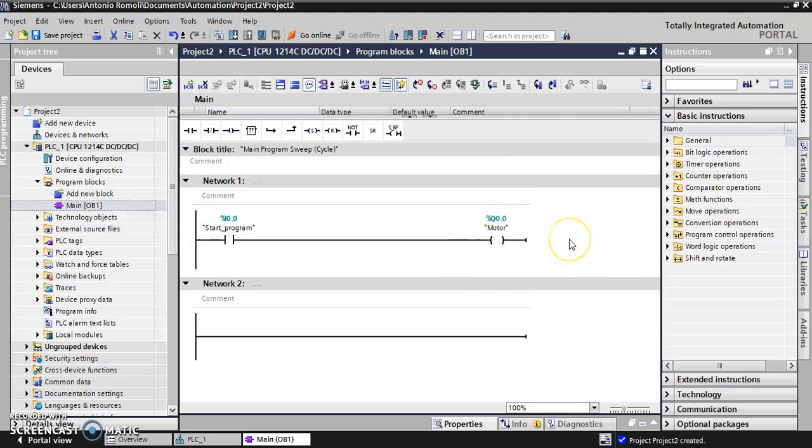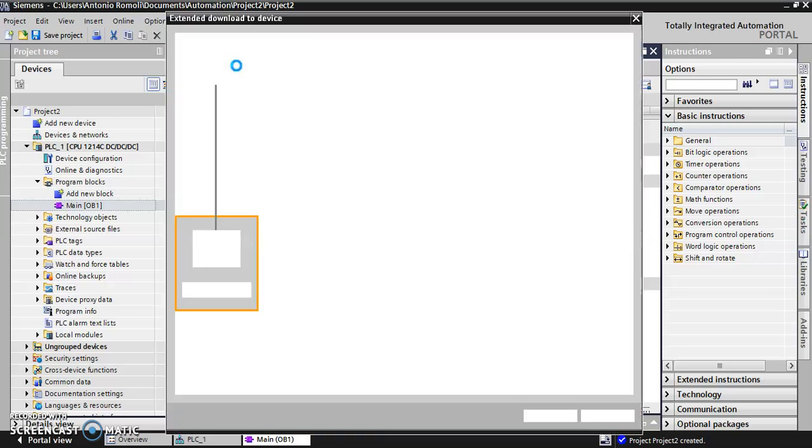It's only an example. Now, if I want to move the program from my PC to my PLC, I need to compile first and then download to device. But I can skip one of these steps and use download to device, because before downloading it compiles the program. It's not a very good compilation. I like a more musical compilation.